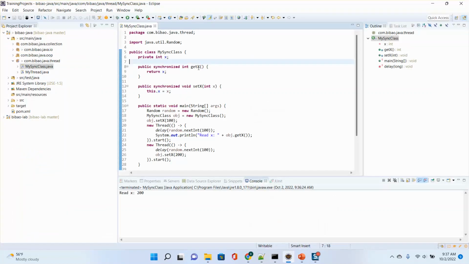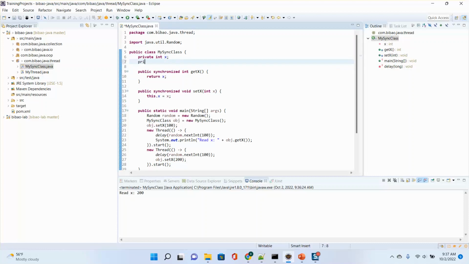I want to get x always as the latest x. I don't want to get the legacy data. I want to get the latest updated data. So here I want to add a boolean to verify it is updated: update complete. By default, it's false.